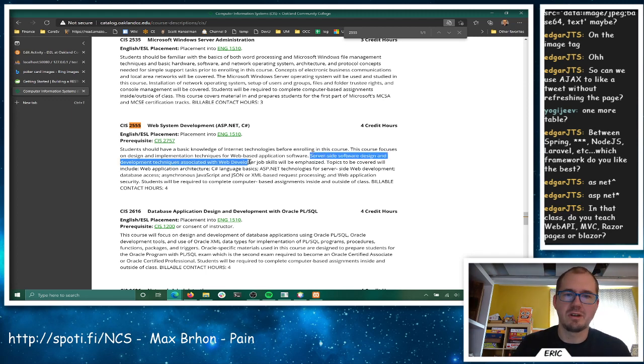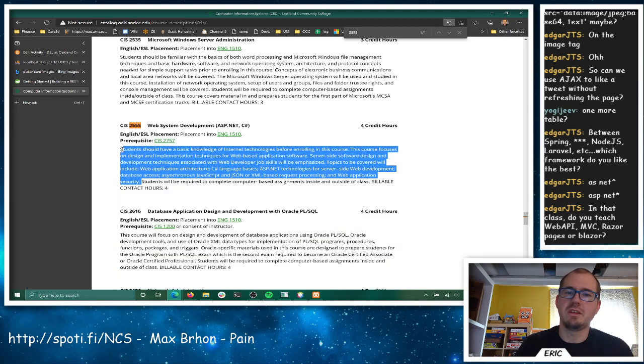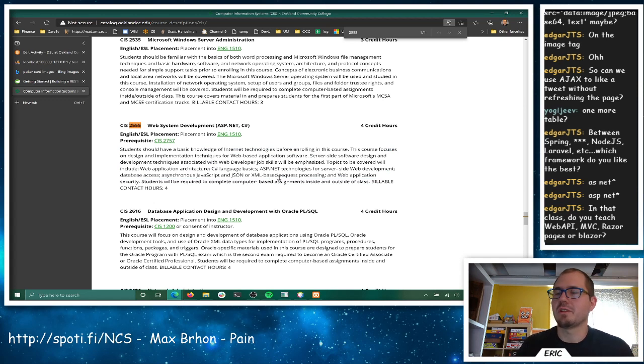So server-side software, web application architecture, ASP, asynchronous JavaScript, whatever, all these sort of things here, a little bit of security. So similar to what we've done here, but it's done using C#. All right, similar to our class.